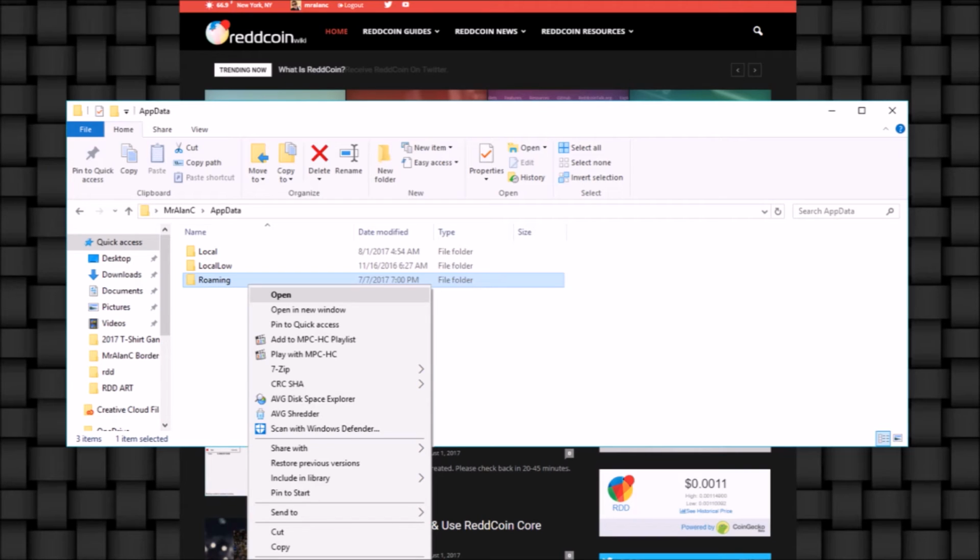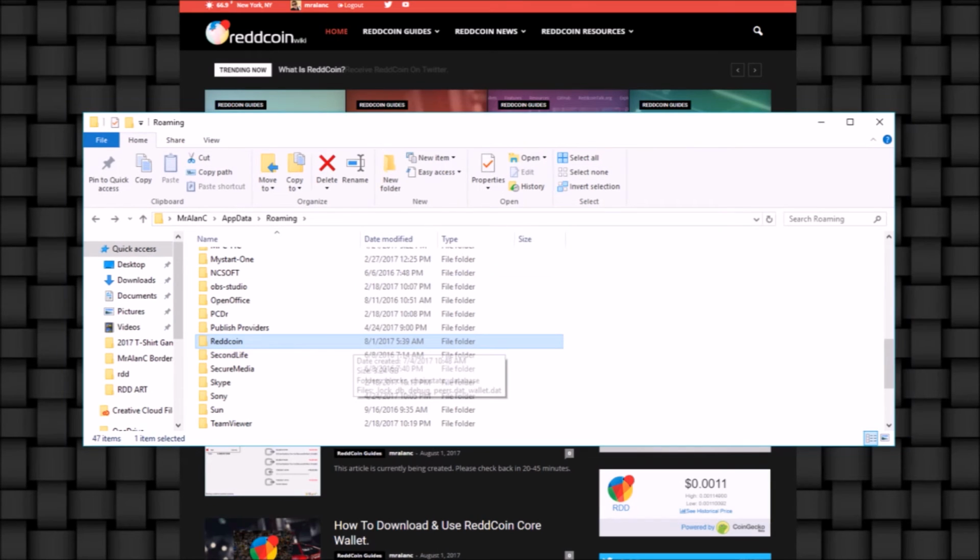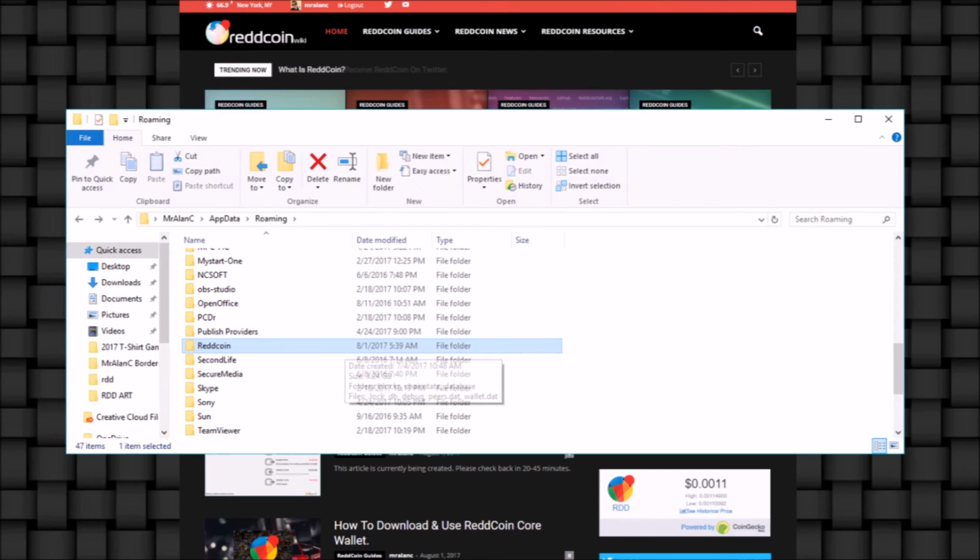In the app data folder, you will find a folder named roaming. Let's open this folder. Inside the roaming folder, you will see a long list of folders. We are looking for the folder named ReddCoin. If you're having trouble finding it, you can right-click the background of the folder and sort by alphabetical order. Open the folder ReddCoin. In the ReddCoin folder, you will see a wallet.dat file.